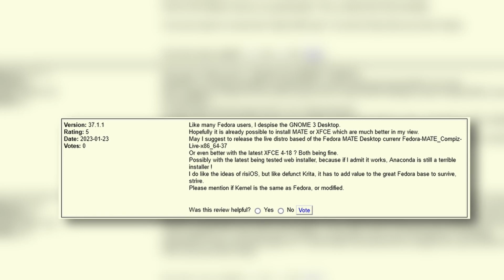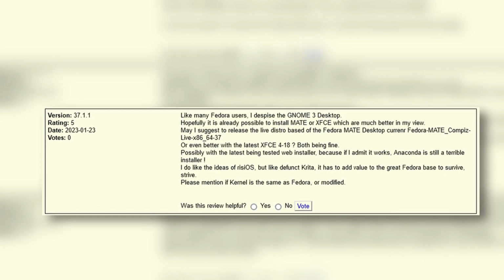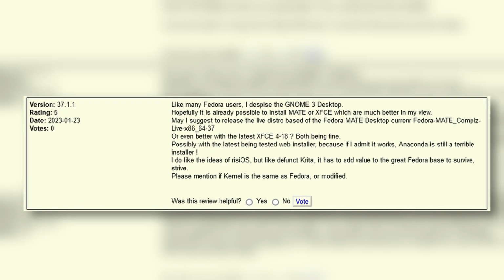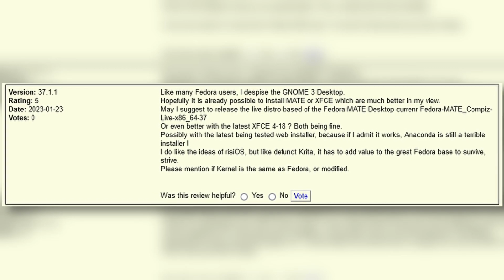First one is kind of valueless. It's just someone complaining that they don't like GNOME and basically suggesting me to redo the whole ISO with Mate, which I'm not going to do. And then they also complained about Anaconda, which is understandable, but it's easy for me to use Anaconda. But kind of a valueless review for me.